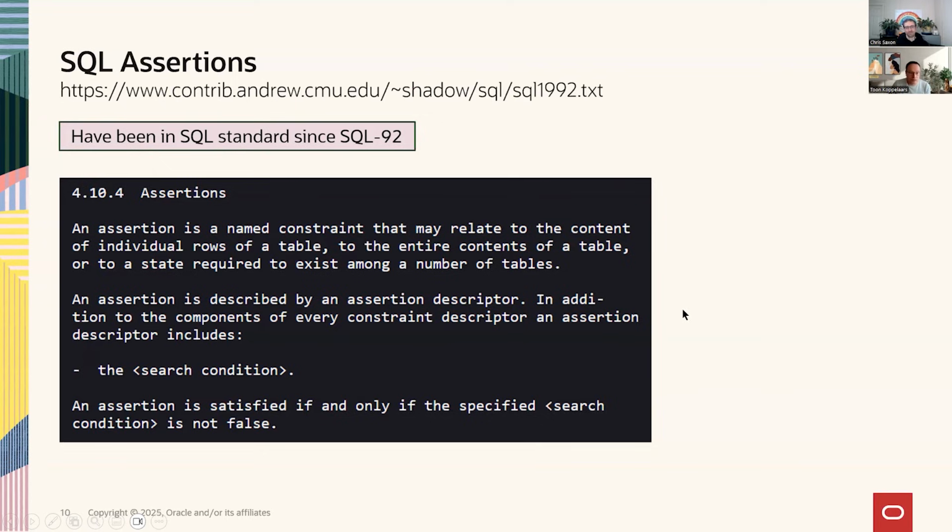And in the standard, it says an assertion is a named constraint that may relate to the content of a row, which is a single row. It may relate to the content of rows of a table, the entire contents of a table, or a state required to exist between a number of tables, so multiple tables involved. An assertion is described by an assertion descriptor. I'll come to that on the next slide.